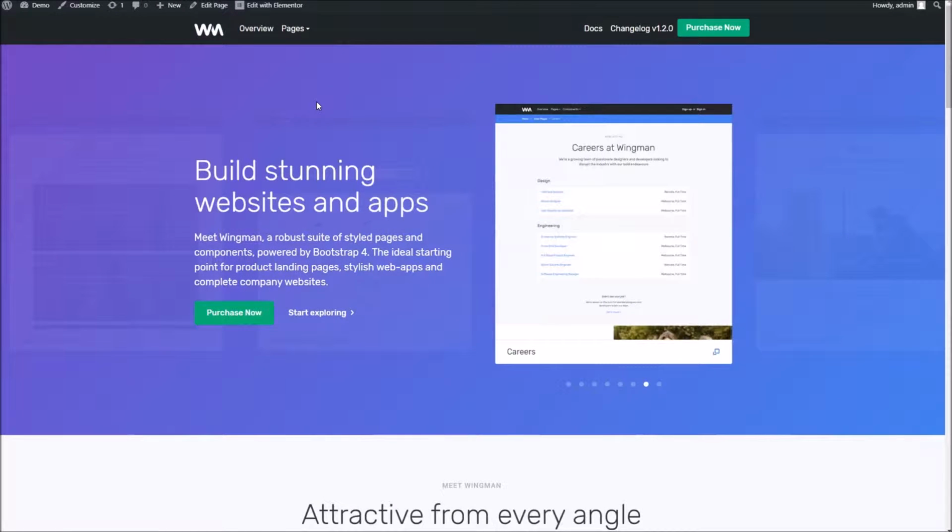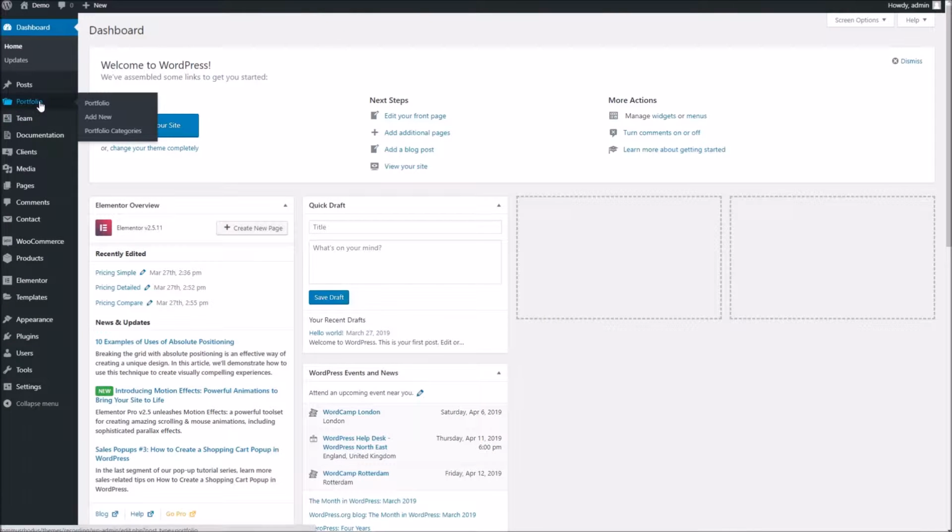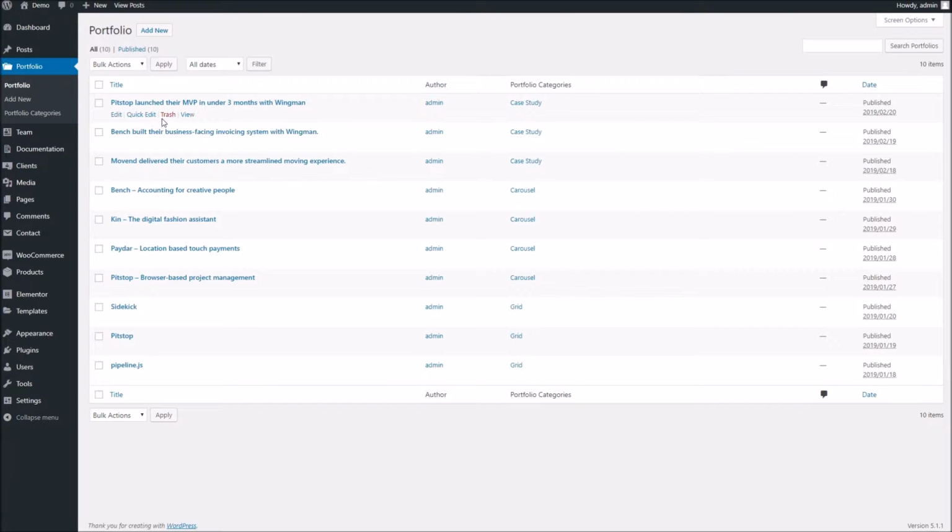In this video I'm going to take you through the portfolio area within Wingman for WordPress. So to begin with, we're going to go to our dashboard, and within here we'll go to Portfolio. And because we've imported the demo data, you'll see a range of projects we've already added, but for the sake of this we're going to add our own fresh one and just show you how it all works.